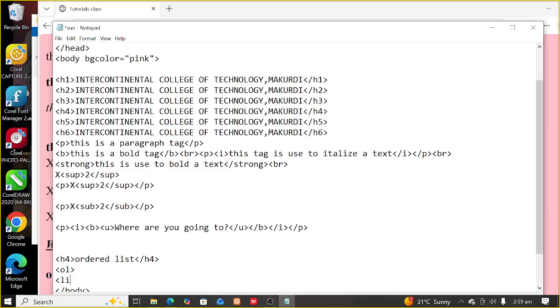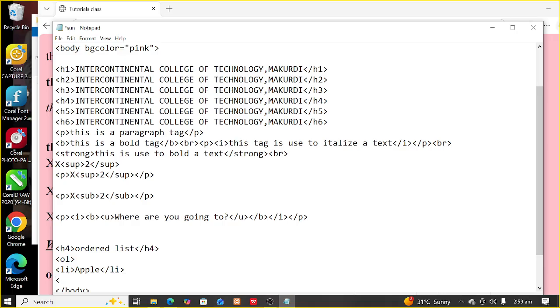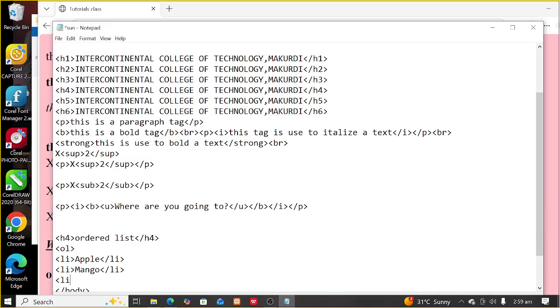Bullets. In this one, we have only 3 types: the disc, the circle, and the square. So this first one I'll call the disc. If you don't want that disc, then we can go back and indicate another type. Type equals, and then you put circle. Then it will automatically change to circle. If I don't want the circle, then I can decide to change it to square. If I do that, I see it will change to square. So there are 3 types: it's either you use the disc, the circle, or what?